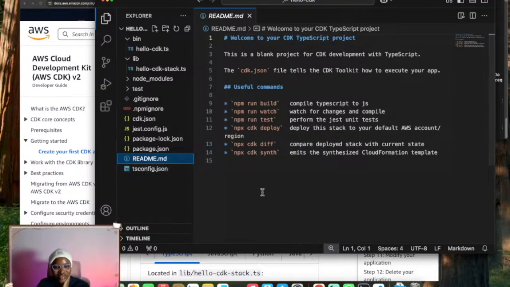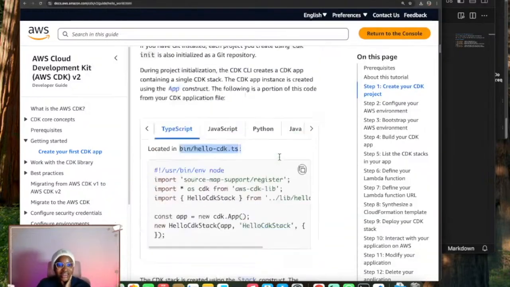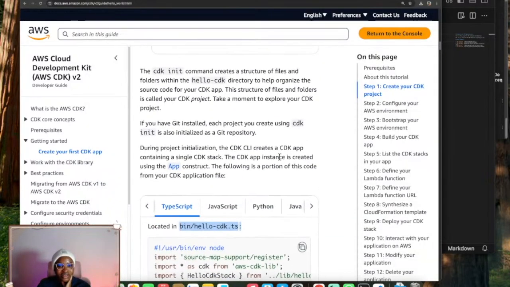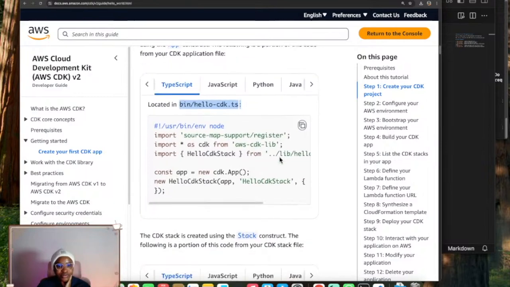These are commands here that you will run. They're all defined in your package.json. You can check it out. And we can proceed from here.